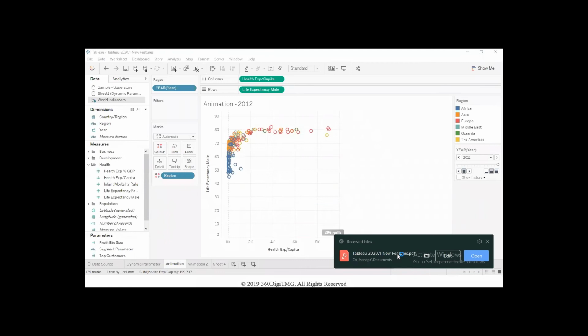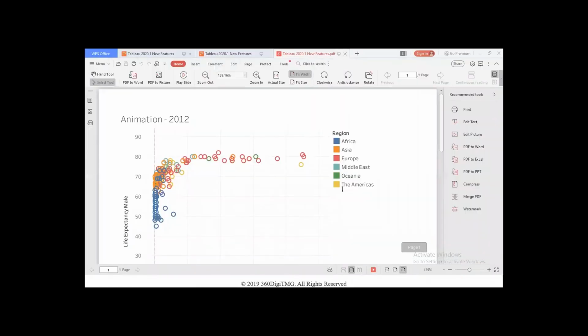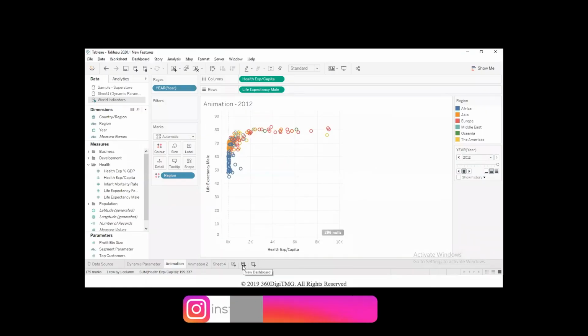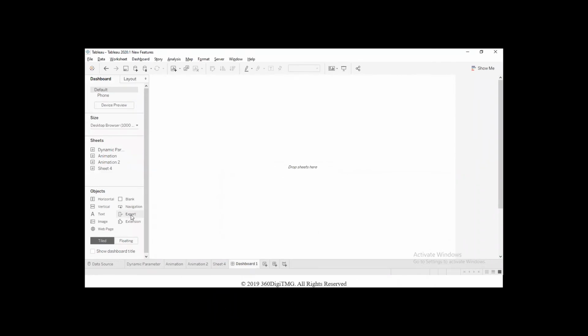So export as a PDF, export as a PowerPoint presentation, export as an image, these options have been there in Tableau for a very long time. It's not something that suddenly popped up now. But what came in 2020.1 is, we have this export option included as an object on Tableau dashboard. Okay, when you click on the new dashboard icon, here you will find a new object called export. Let us build a dashboard first.